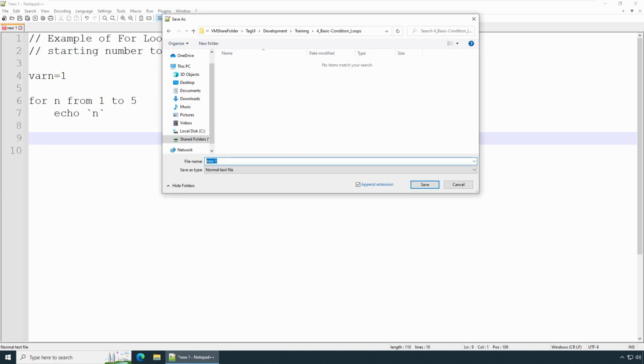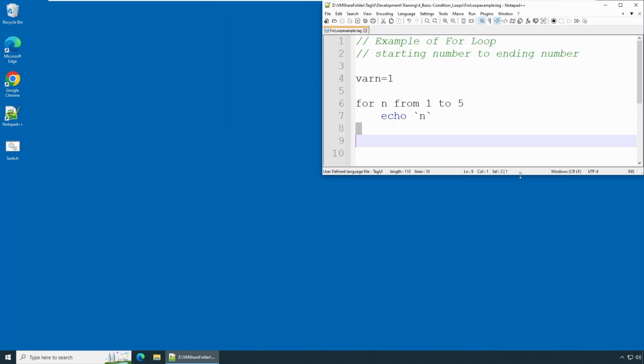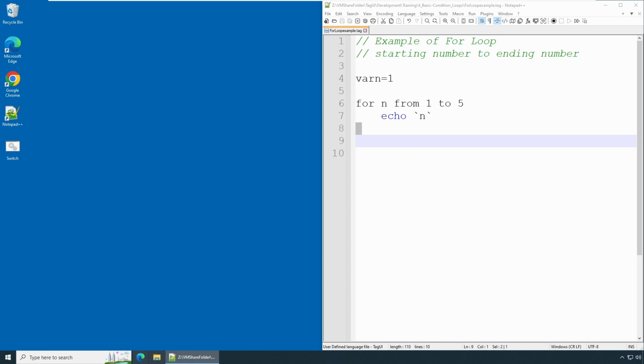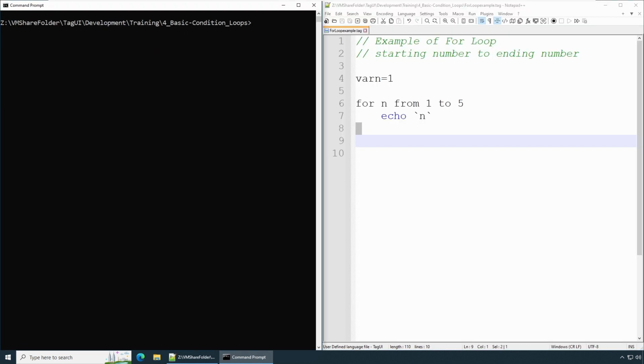Let's save this as for example. We have saved it. Let's try to execute this test. Let's expand and fire our command prompt, which is cmd. Let's go to the directory where your TagUI is, and in this location we have stored the script. So, tagui, provide the file name which you want to run. In this case, it's for example, and say -h and enter.